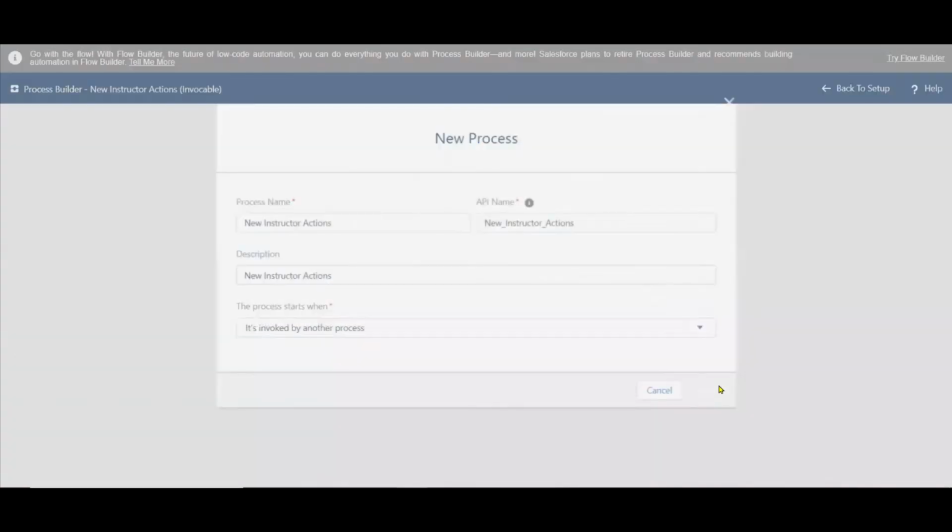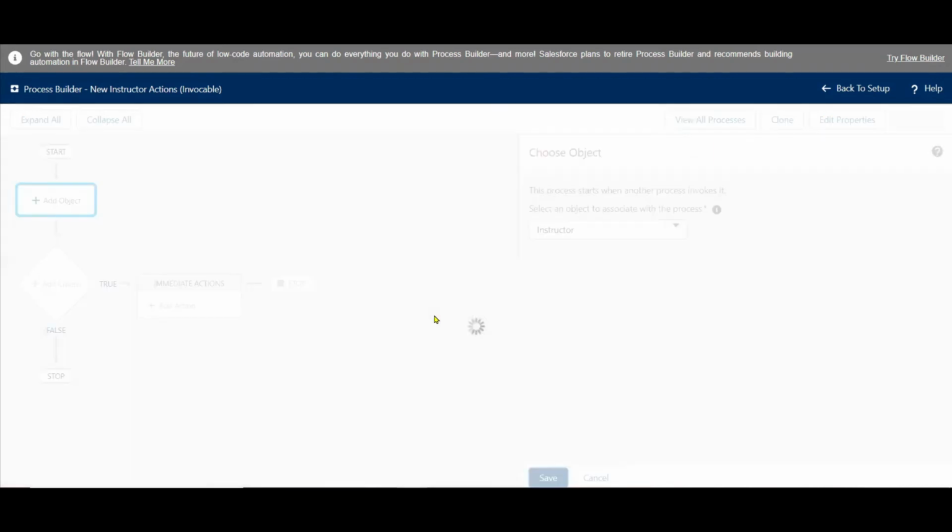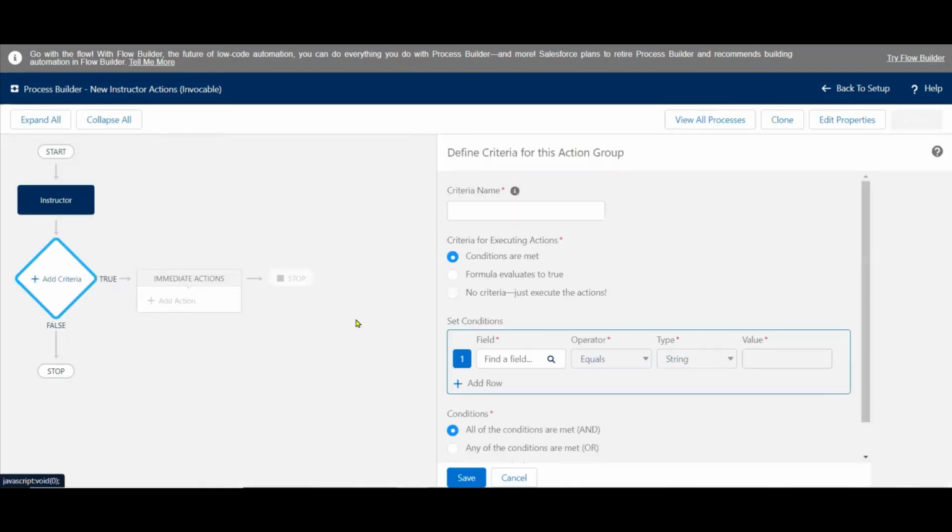So that's why here I selected invoked by another process. Click on Save. Next, the object, that is what? Instructor object. Select the instructor. Then click on Save. Next, the criteria. When you want to execute this one, are you providing any criteria for this?